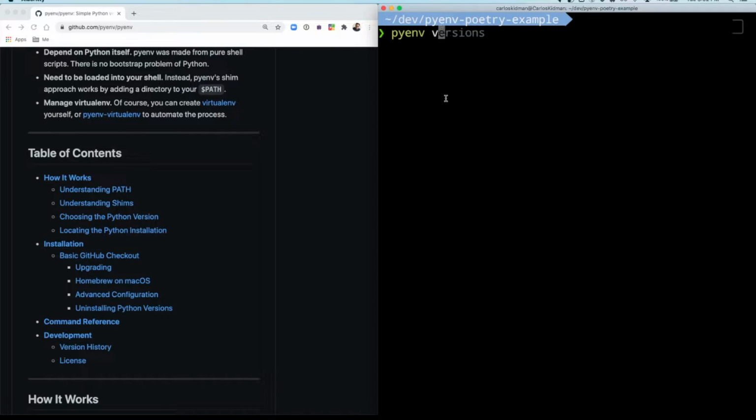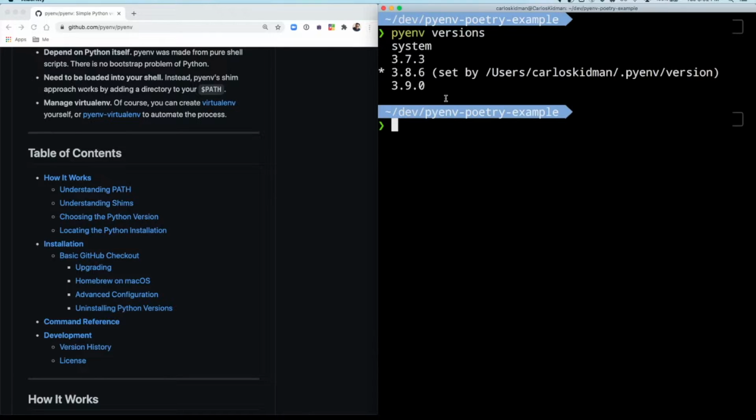Once that's installed, you can check which versions you have on your machine. So check this out. When I print out all of my versions, I have my system version, which would be the 2.7 that Mac comes with, but then I also have three others, a 3.7.3, 3.8.6, and 3.9.0. So I have three different interpreters installed here. However, you do see this little star next to my 3.8.6. That's because I set it as my global interpreter, just like this.